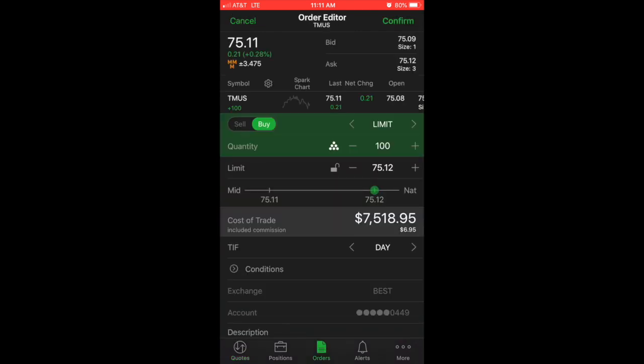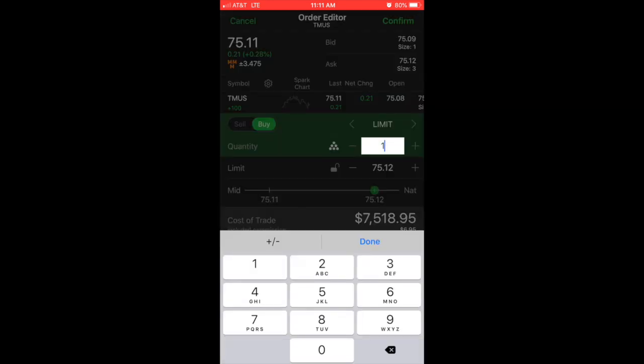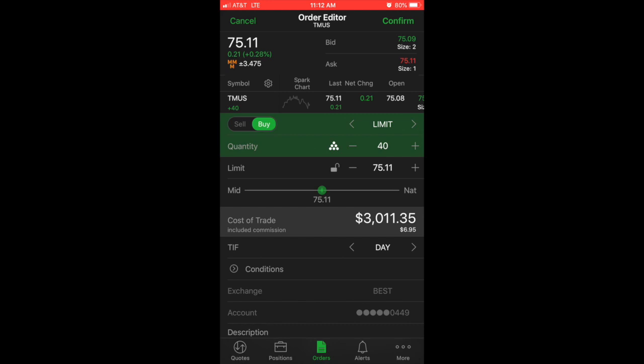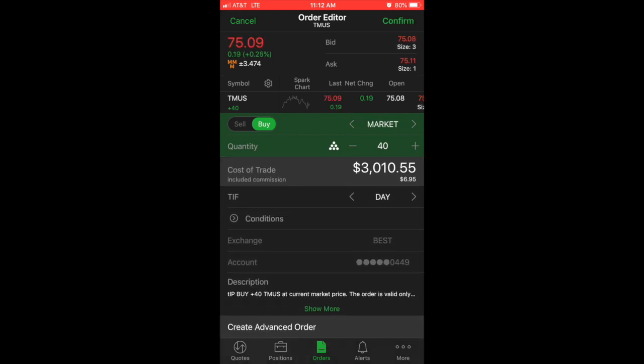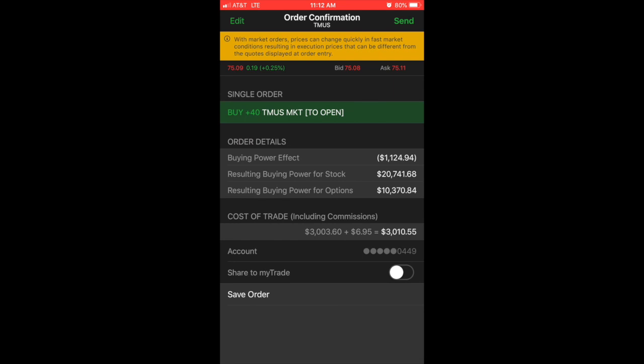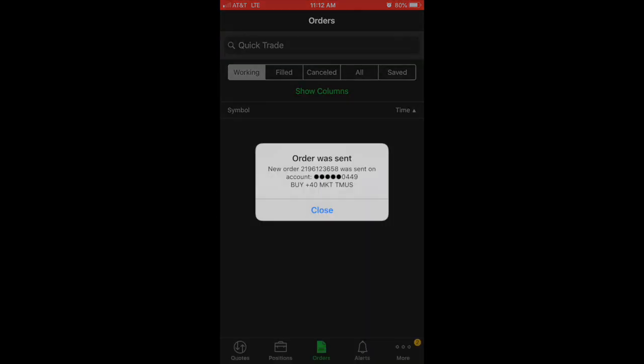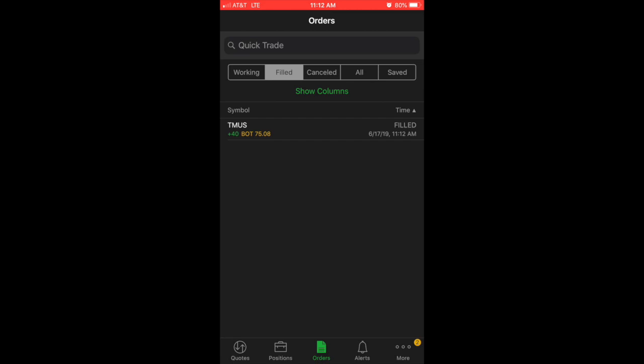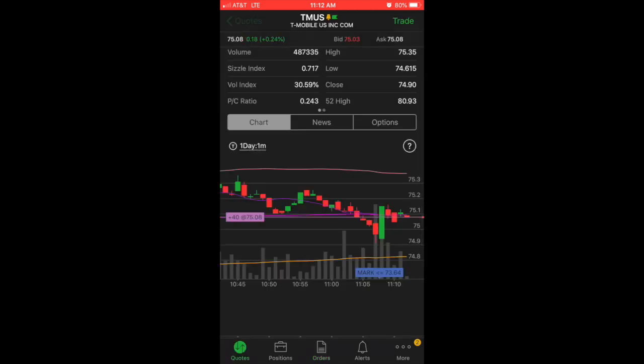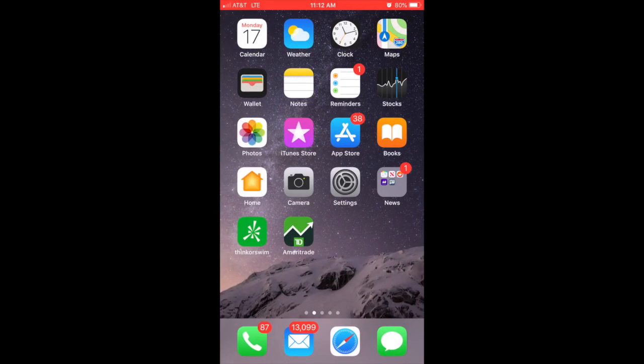You guys are about to see me place this 40 position trade. I just wanted to purchase it at the market price. As you can tell, it's going to be $3,000. So we'll go ahead and verify the information provided on the screen. Yes, I do want to buy it. Then we'll go ahead and commit. The order was just committed. And if you go to the field, you will be able to see that TMOS was just purchased for the market price. Then we will go ahead and take a look at the Ameritrade platform.